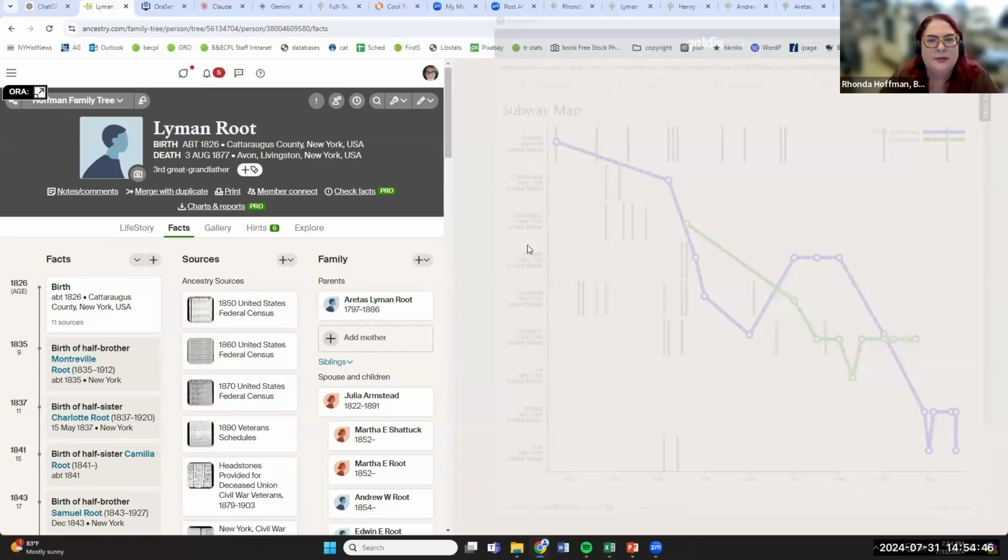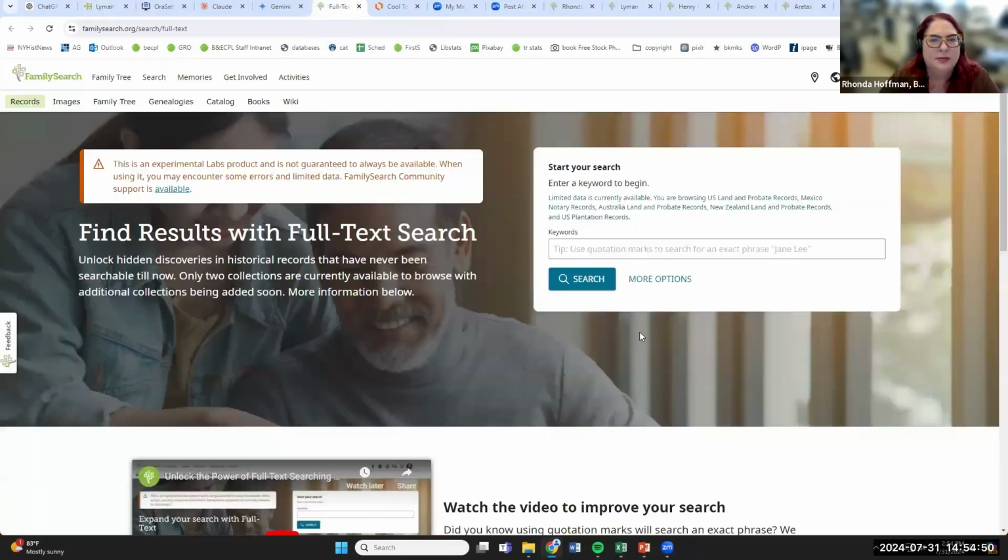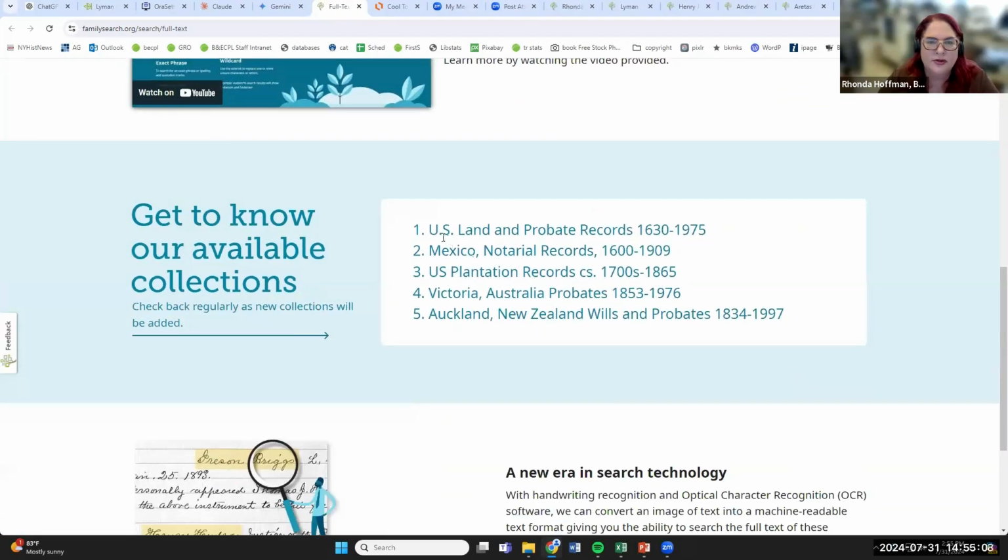So let me close out of Goldie May. And let me show you the FamilySearch full text search. So this is new. There's a link to it on your handout. This is an experimental search where FamilySearch is using AI to search its records, and it only searches select records. So these are the records, but there are some other records that aren't listed here.